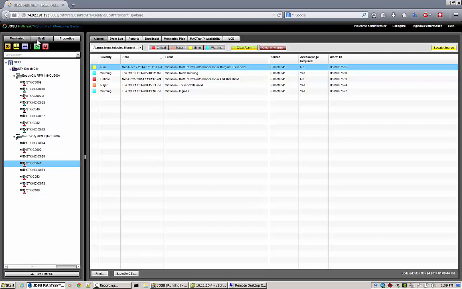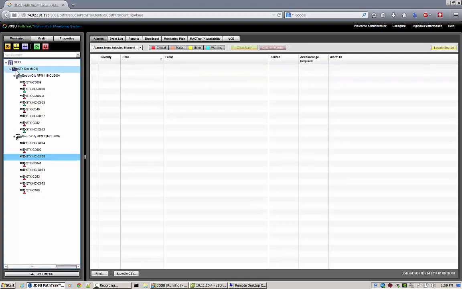It also contains three tabs, monitoring, health, and properties, each one performing a different function. You can also search for any element in the tree, and you can also switch on a filter that will allow you to see only certain elements of the tree.